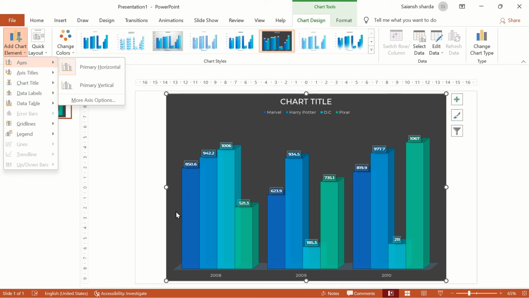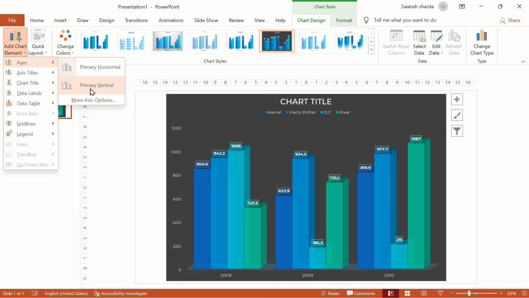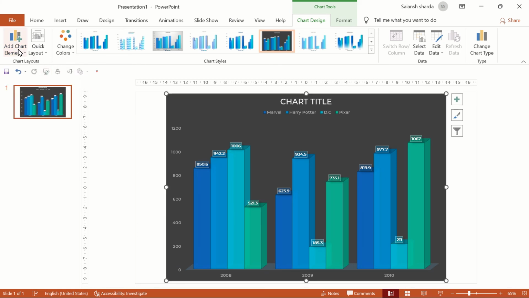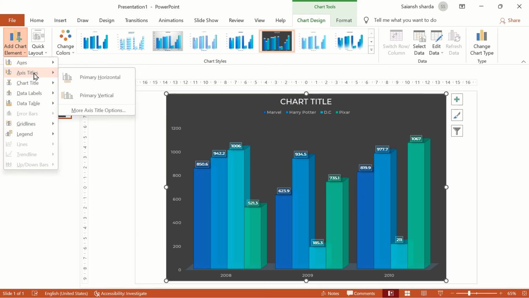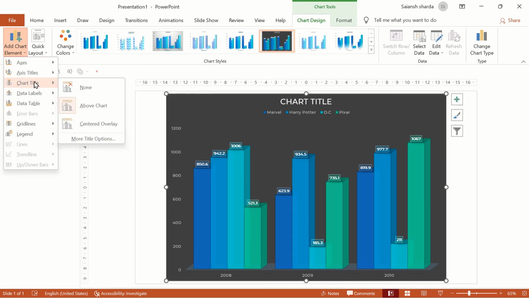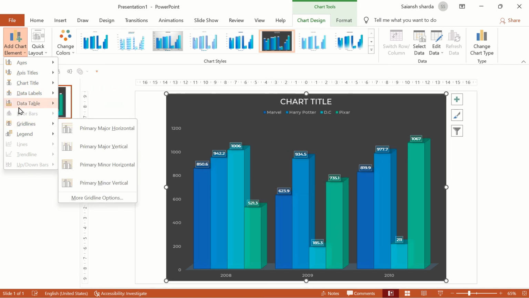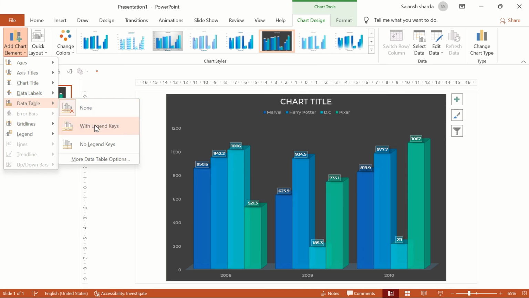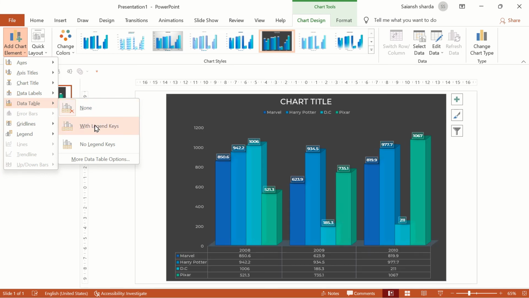Here we can see the axis is missing. So we can add it by going to Axes and choosing Primary Vertical. We don't want any axis title, so I won't be adding it. The chart title is already here. Data labels are already here, so I don't want to add them. A data table we can add if you want it.